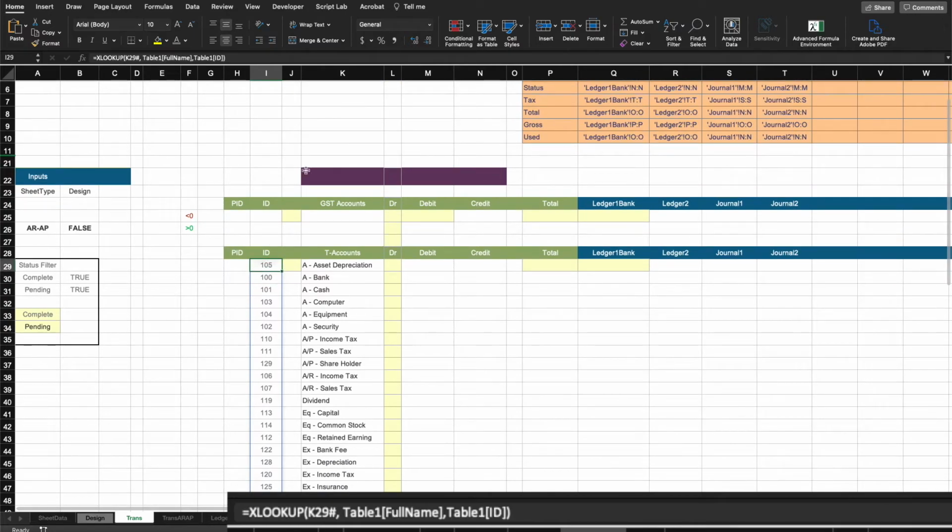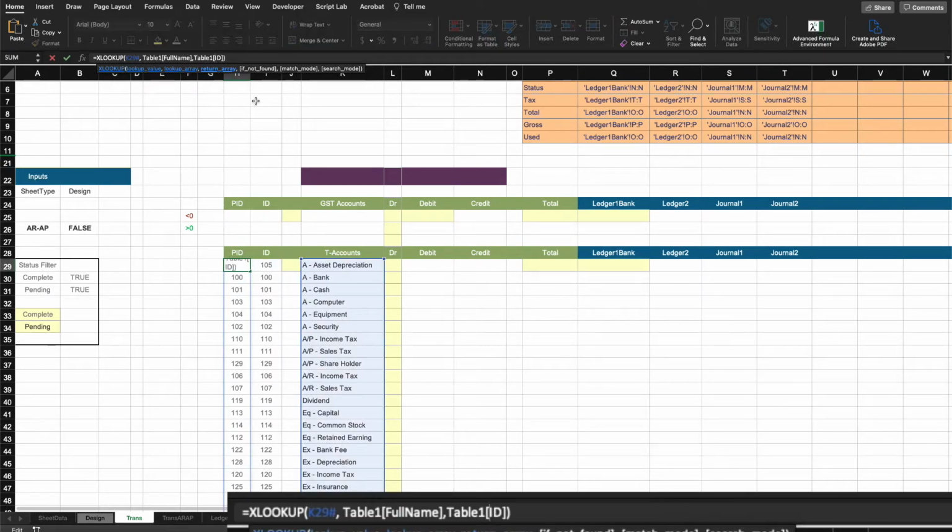Now let's do the same thing, but for the primary ID. Let's go back and change ID to PID.